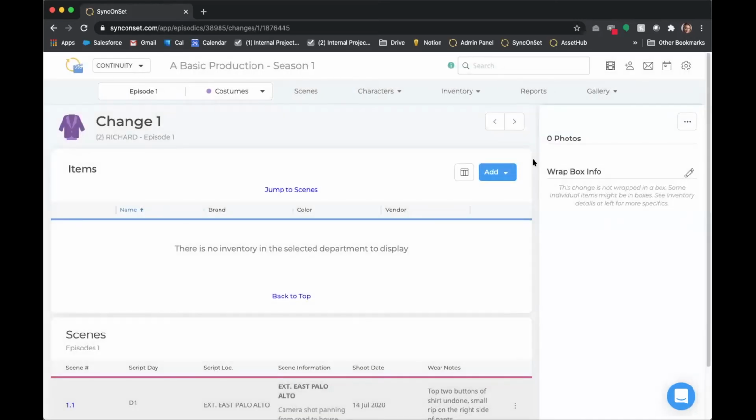Great, so that was kind of the whirlwind tour of wrap and adding inventory to the different wrap boxes. Again, if I can stress one thing, it is that there are multiple ways to add inventory to wrap boxes from different locations within the website, as well as how you want to wrap. So if you want to wrap by item, by character, or by change.